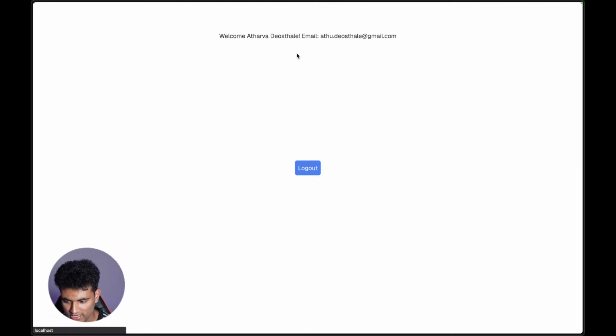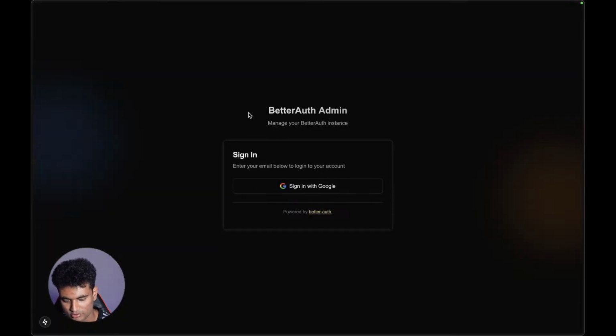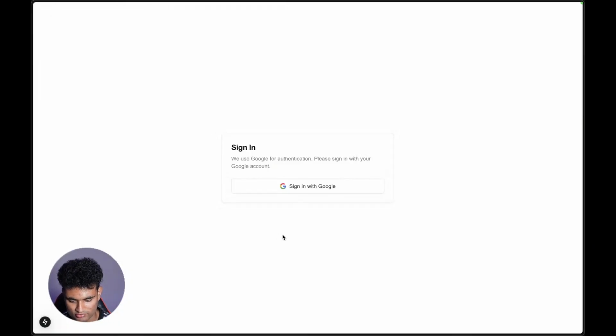So the logic I have in the admin panel is that if the user is not authenticated, you simply log out. So if you try to just reload this admin panel, it's going to log you out because you're actually impersonating some other user. Need some way to gracefully handle that, but it's fine for now.